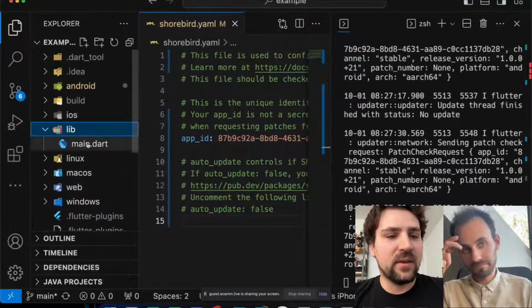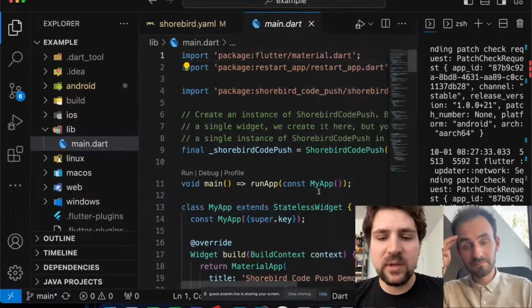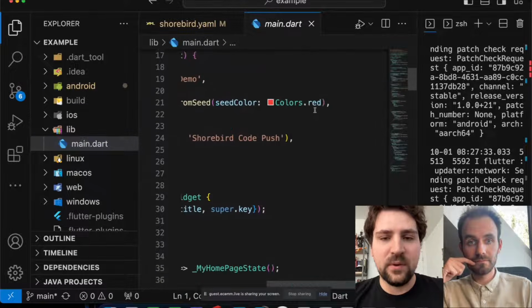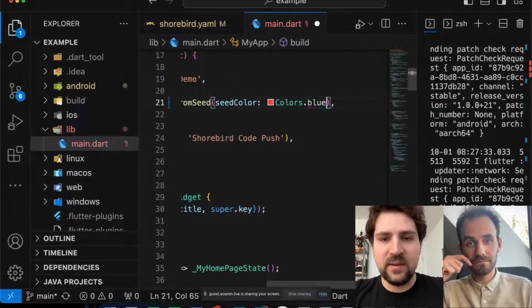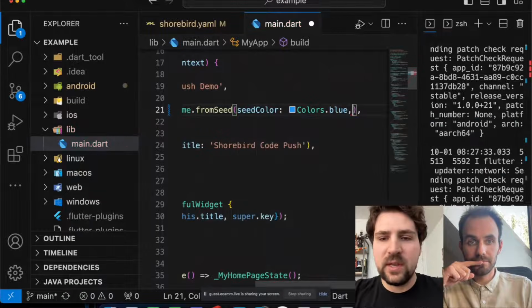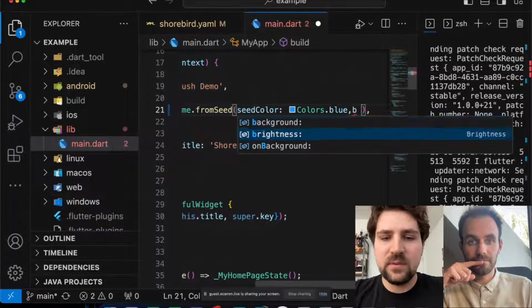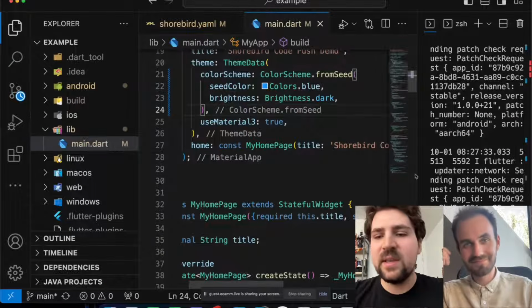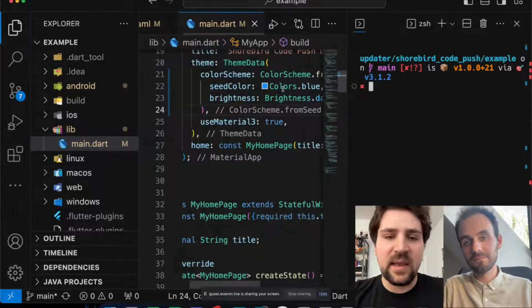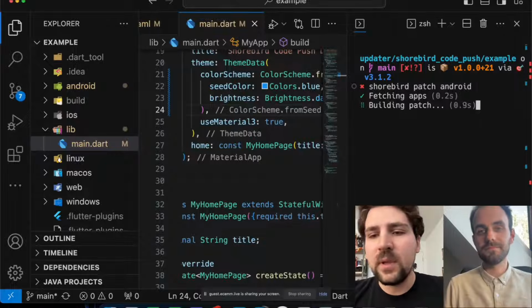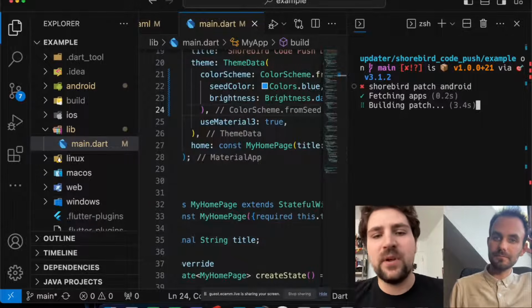And so now I can go in, and again, this is a pretty simple app, but I can go in and I can change, for example, I don't know, my seed color from red to blue. And maybe we also want to change the brightness to dark, just to make it more dramatic so you can see the difference. And that's it. Again, I just make my changes, and then I run Shorebird patch Android. That will create the build, do the diff, upload the diff to Shorebird servers.